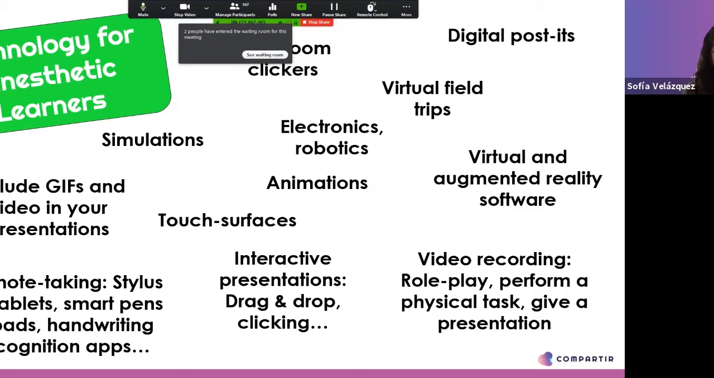For note-taking, they can use a stylus for tablets, smart pens and pads, handwriting recognition apps, because even though we're using technology, some kinesthetic learners might not benefit as much from just typing. They still need the more engaging approach of handwriting, so they can use these technologies. I mentioned also interactive presentations, drag and drop, clicking through some objects. Classroom clickers, these are more for the physical classroom, where you press a button to answer a question.